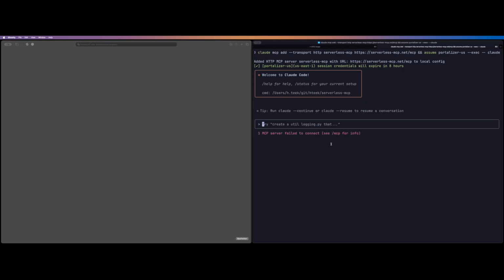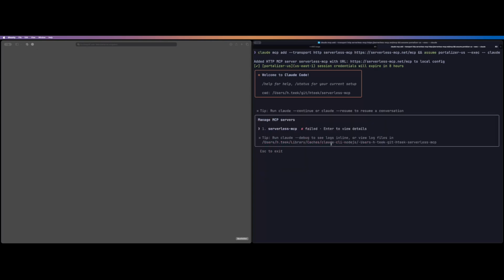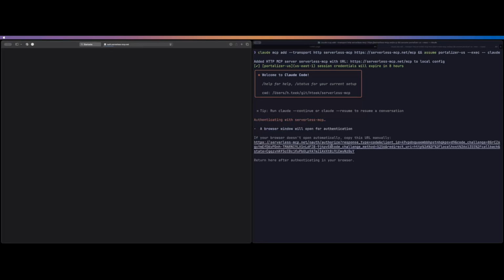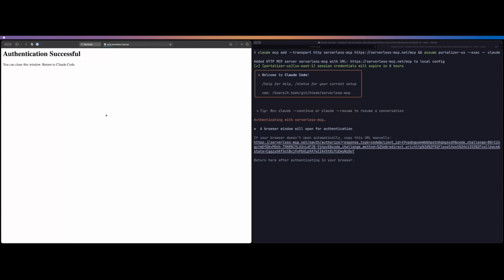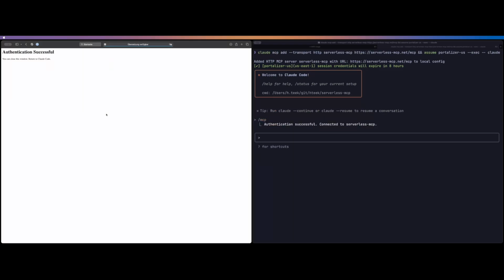As you can see, it failed to connect, and that's of course because of the authentication. So let's see how we can fix that. Let's hit enter. And now we're redirected to the hosted UI. I will use my already existing account, of course, sign in, we get redirected back. And now the MCP server is ready to use.